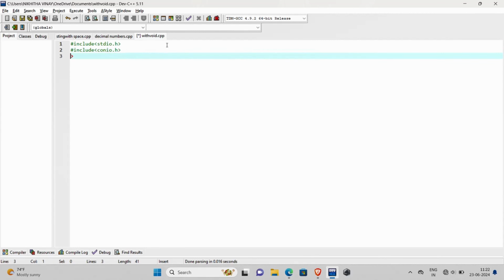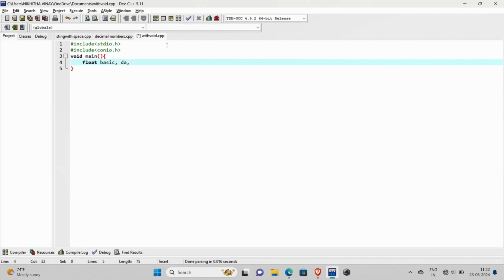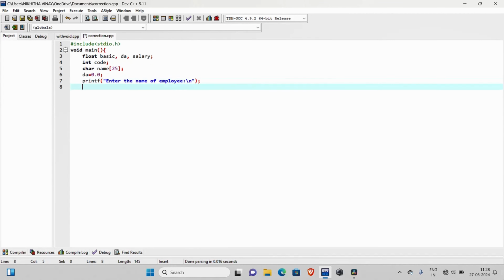That's it for today's tutorial on calculating the salary of an employee in C. We covered essential concepts and practical coding tips.